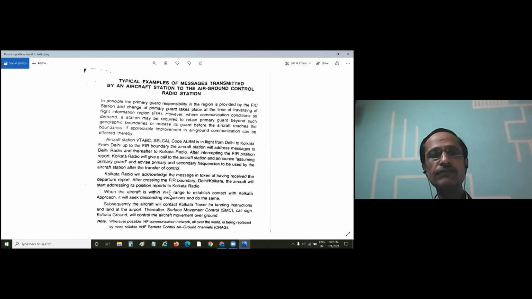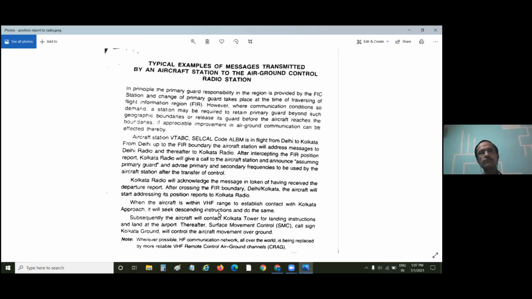When the aircraft is within VHF range, it establishes contact with Kolkata approach. But after crossing VHF, it will not contact her. Then it will be on HF, that is on primary and secondary frequency. Subsequently, the aircraft will contact Kolkata tower for landing instructions and land at the airport.